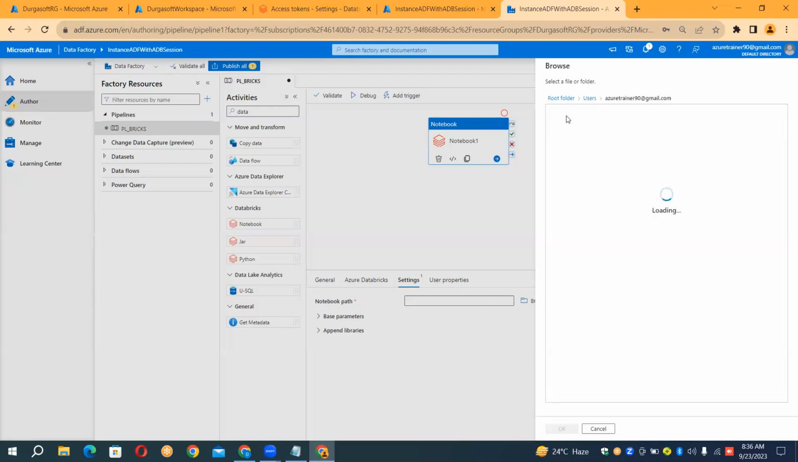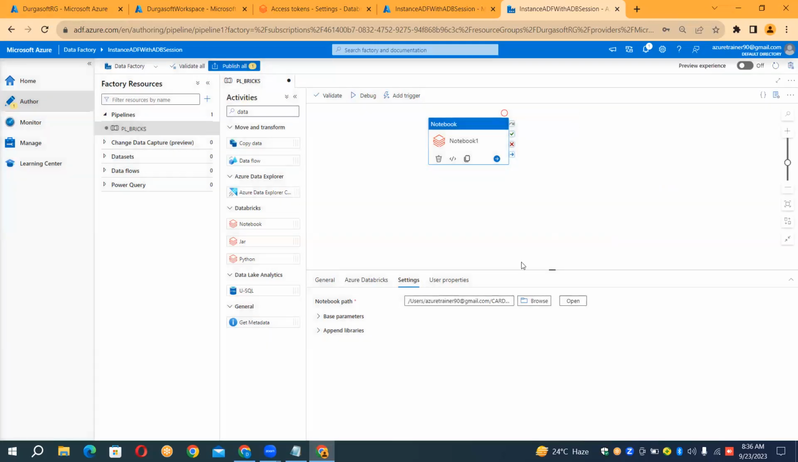Here is the notebook, cards underscore load type. Now the notebook has parameters here. Do you have parameters or not? So now we define those parameters. Click on this parameters.